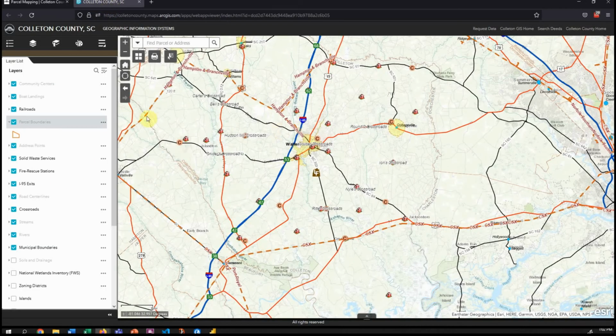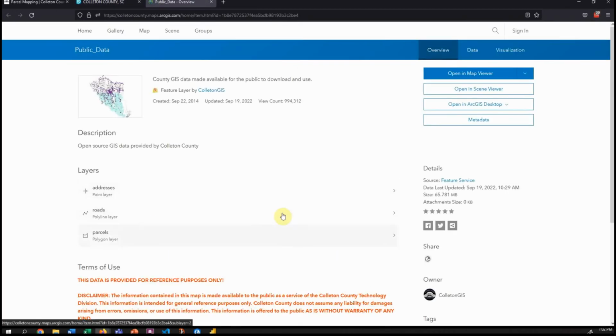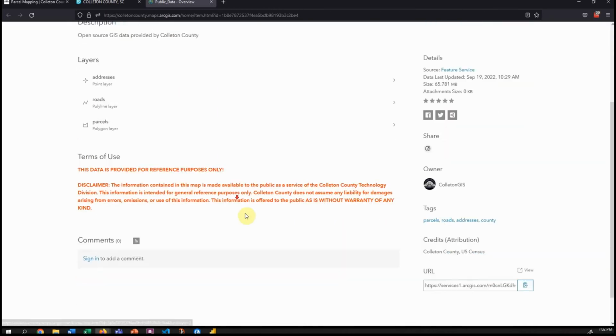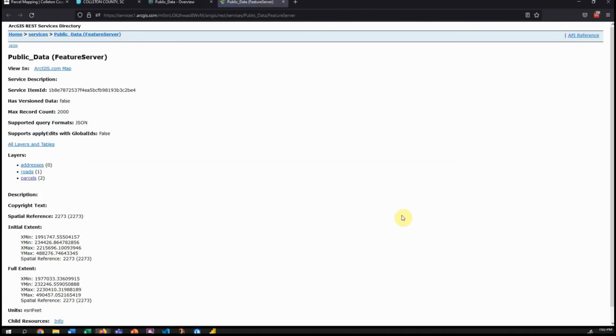This particular county, Colleton County in South Carolina, has an app, and their parcels are listed in here. If you go in and look at the details for this parcel data, we can get more information. Sometimes this may be listed somewhere as a data service, but essentially what you want to find is something similar to what I'm going to show here, and that's basically an ArcGIS data service, and it'll have a URL like this.